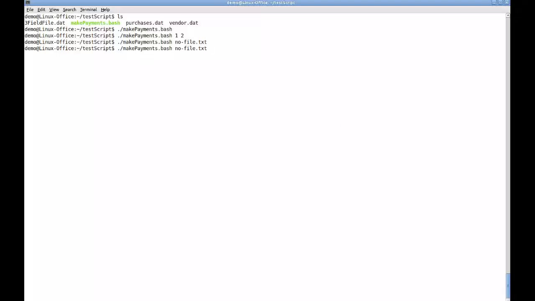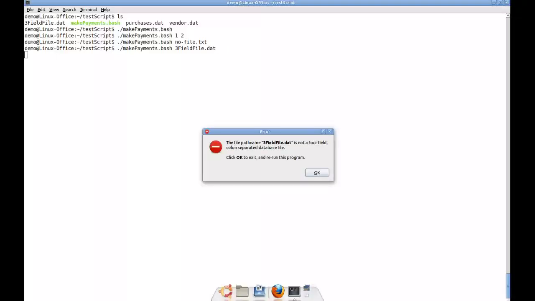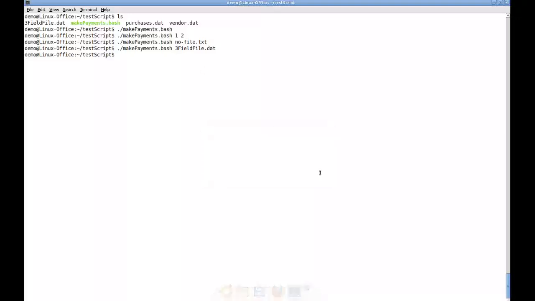I'm going to run it again, but with the wrong file, that three-field file format. And it indicates this is not a four-field colon separated database file. So it's three fields, not four fields. Again, it prevents any problems from coming into our system and exits with a false exit status.